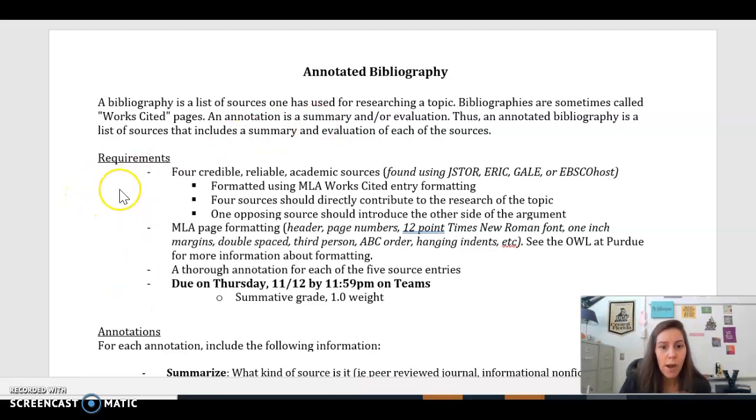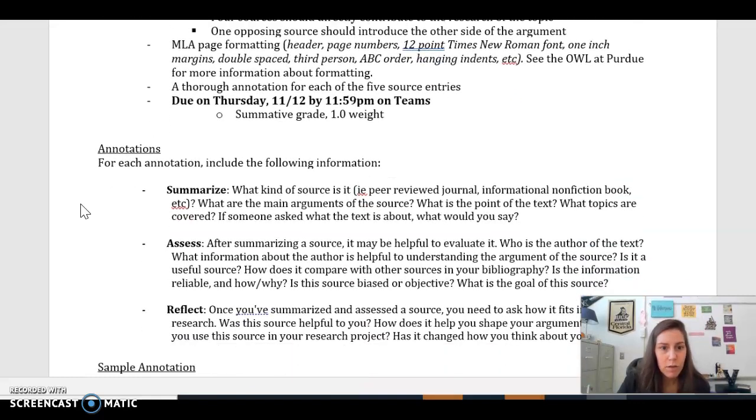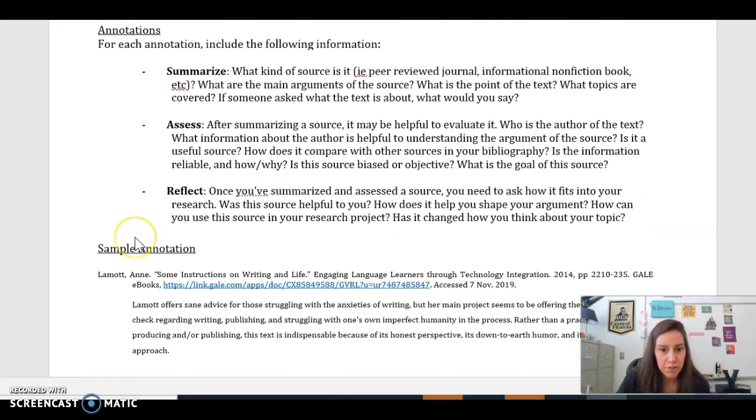Okay, these are the requirements. I will walk you guys through these in a lot more detail in class, I promise. I will help you through this process, so do not feel anxious about it now. I did just want to outline for you the full project today. And then here's how you do the annotation.